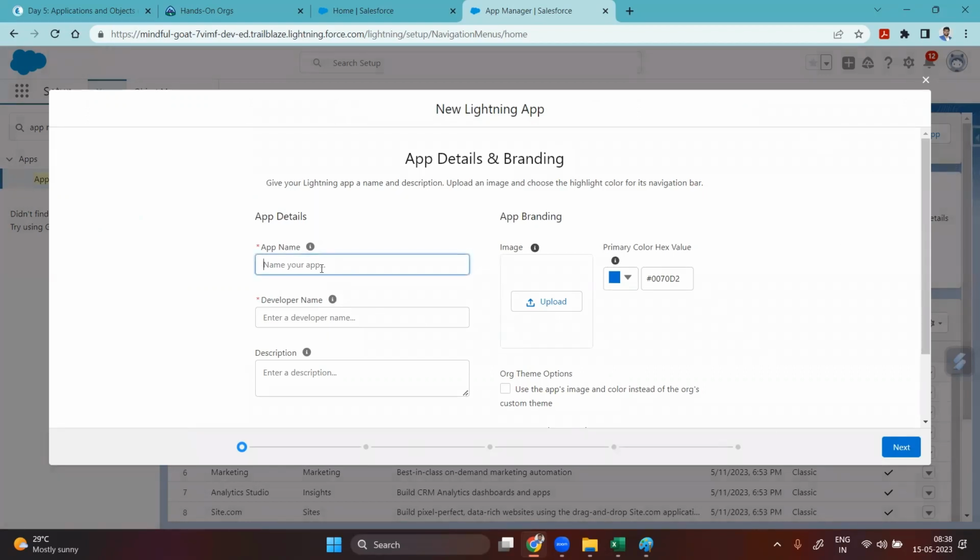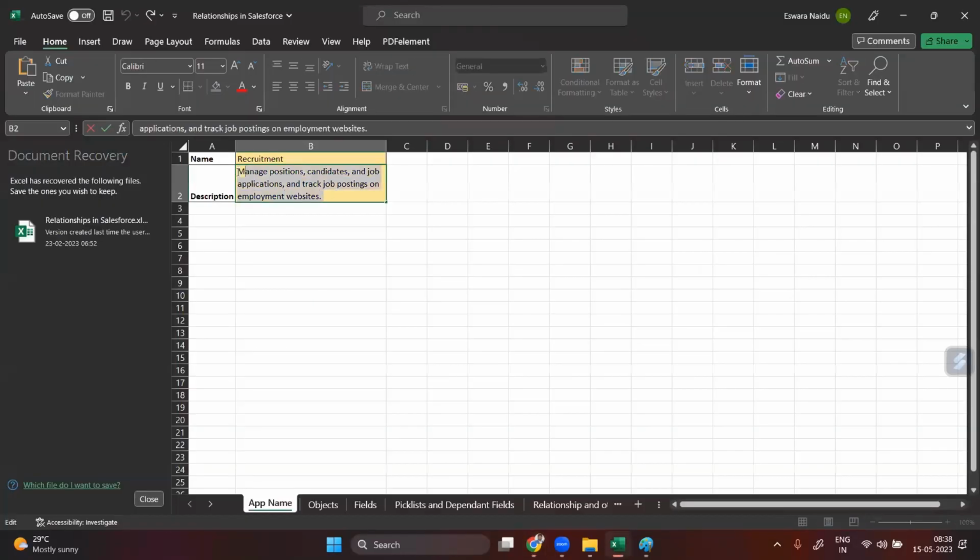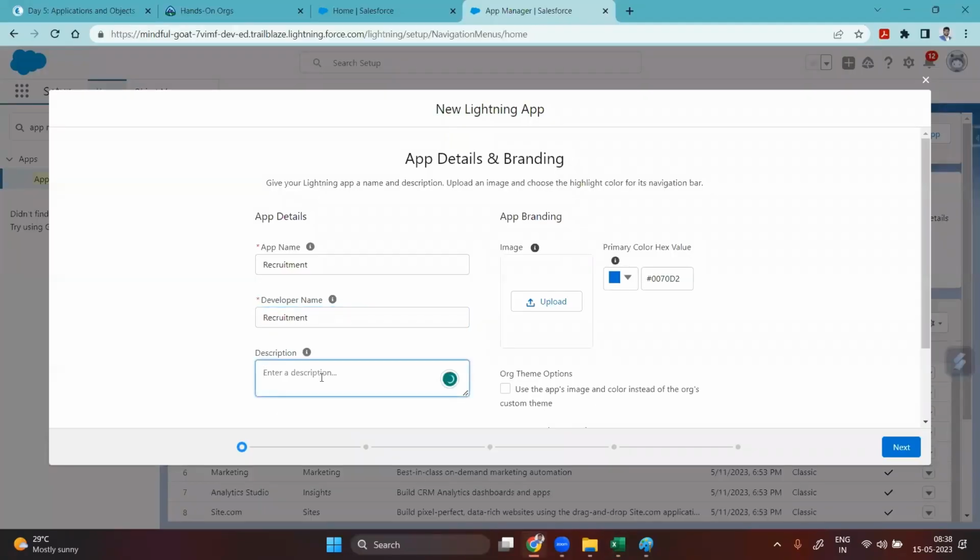First, you'll give the name of the application here. Recruitment is the name of the application. What is the purpose of this? As I told you, for everything we should have a description. So now I have added the description: to manage positions, candidates, and job applications, and track job postings on employment website. This is the purpose of it.